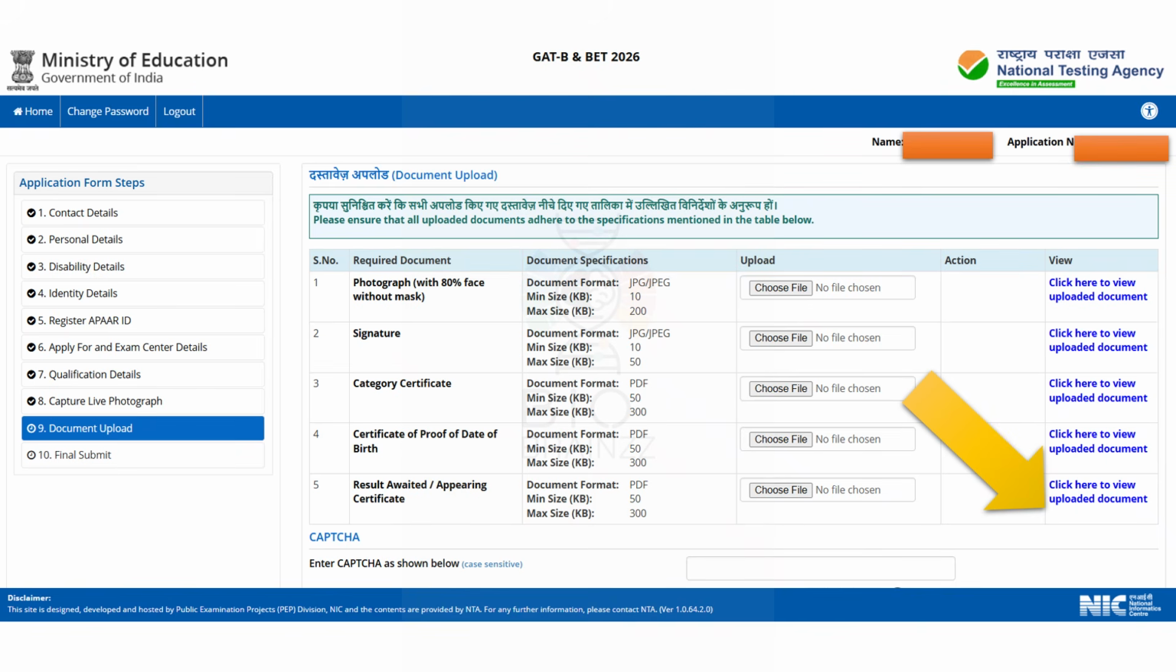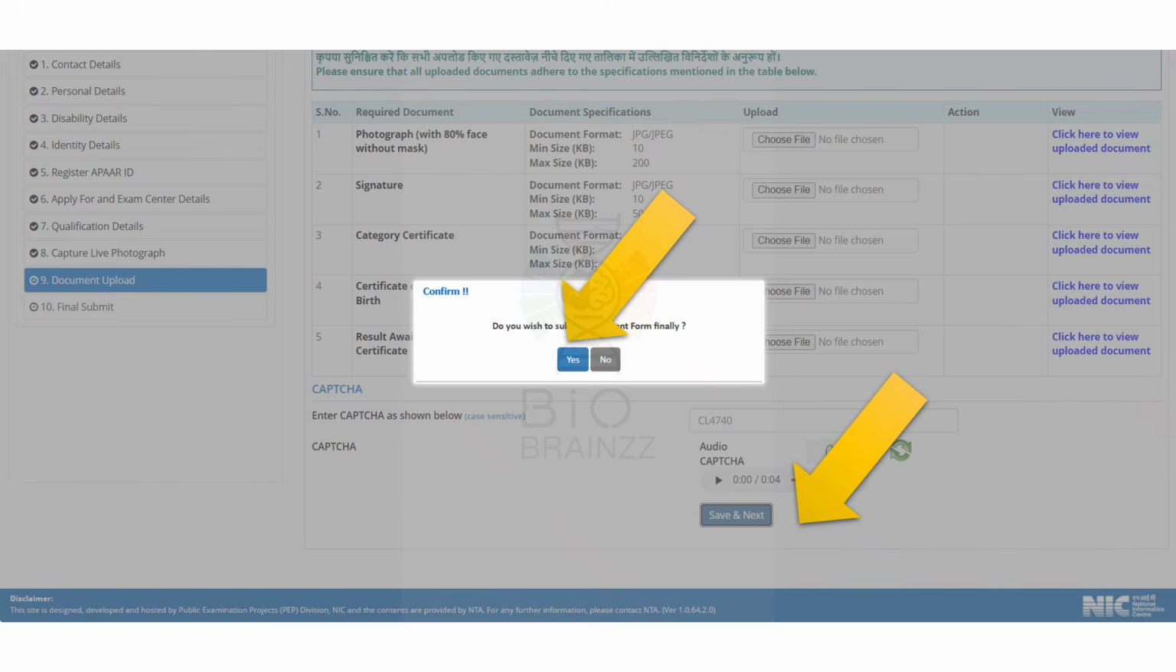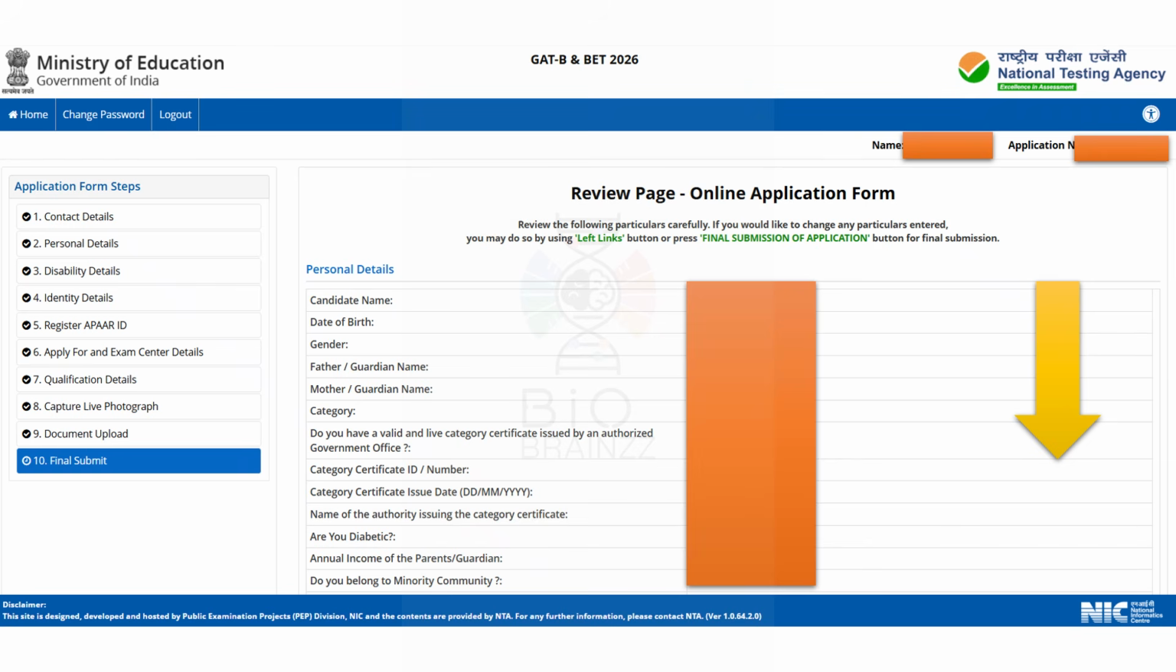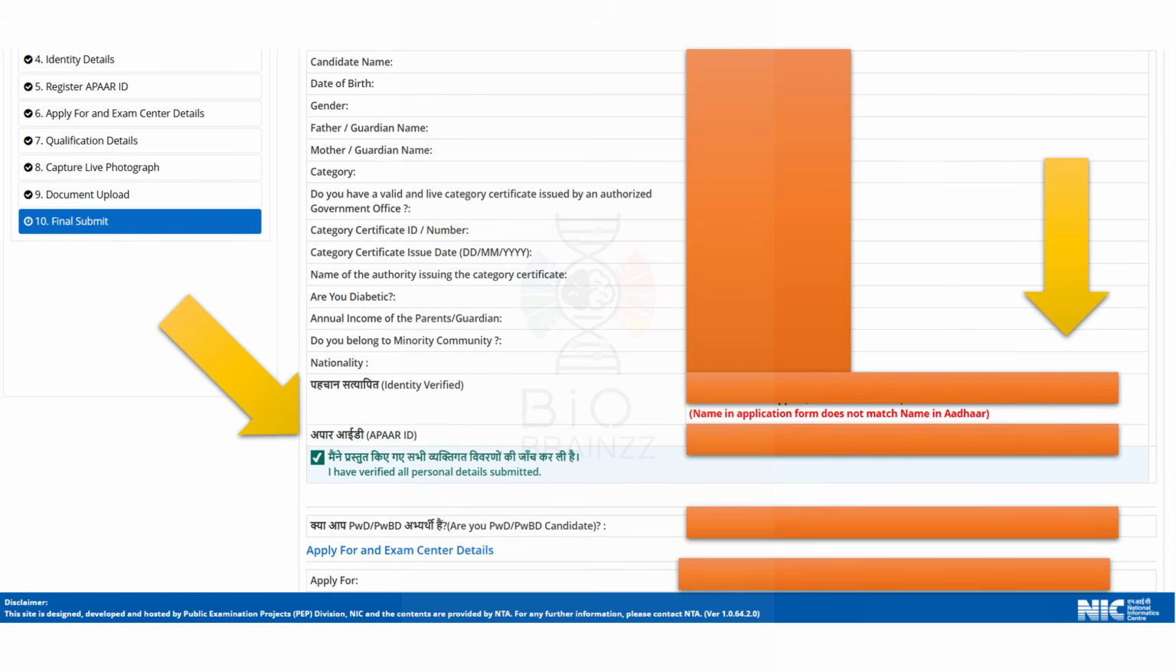Next, after verification, scroll down. After scrolling down, enter your CAPTCHA and click Save and Next. Then choose Yes to confirm. Choose Close button and review your application. Check your personal details and scroll down. Select the checkbox and then scroll down.